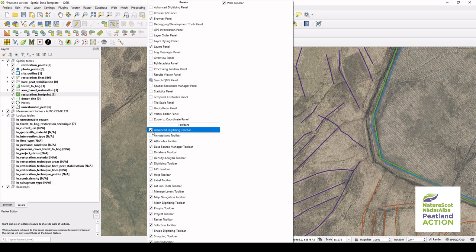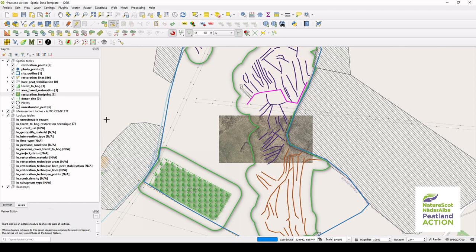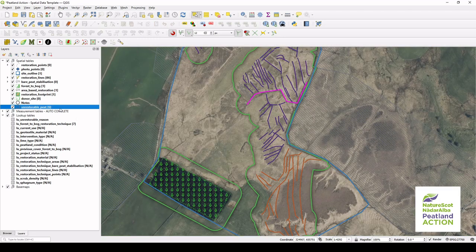The advanced digitising toolbar contains useful tools such as move features, rotate features, simplify features, add a ring, to mention a few. These tools allow you to adjust features geographically, which can be useful for resolving offsets against the aerial mapping. Adding a ring to a polygon feature can be an easy way to remove a rocky area from the restoration footprint, but don't forget to add this area to the unrestorable peat layer.